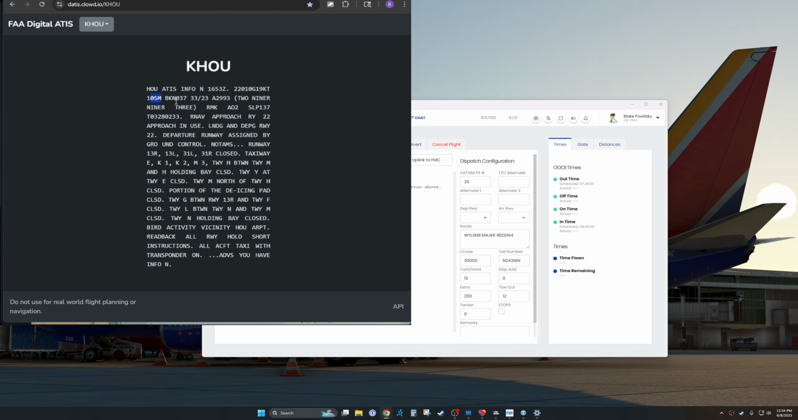10 miles of visibility, broken clouds at 3,700, temperatures 33, so it's a hot one. Altimeter's 2993, and it looks like we're doing the departure and landings on runway 22. So runway 22 is what we're going to be looking for.